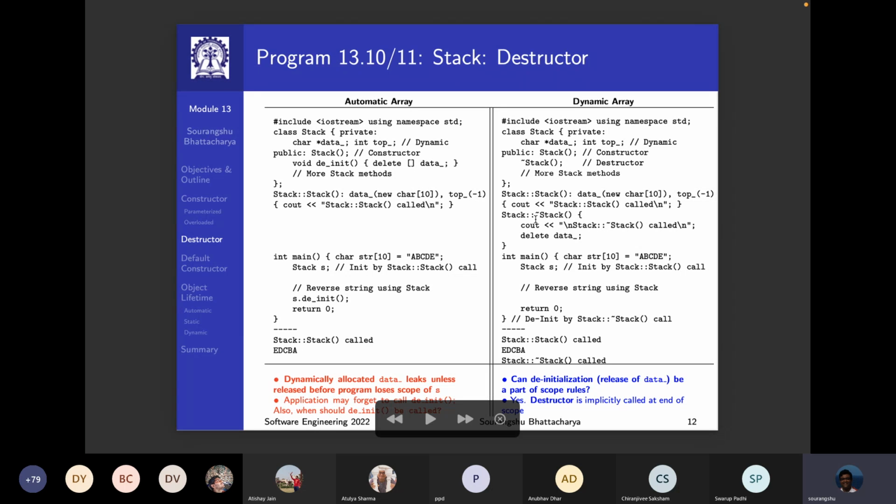Now notice what we are doing in this destructor. We are printing that the destructor is called, and then we are simply deleting this data. This should be array delete here. Now you see what is happening here. You don't have to do anything. You instantiate the stack, you use the stack for whatever, let's say reversing the string, and then you simply say return 0, nothing.